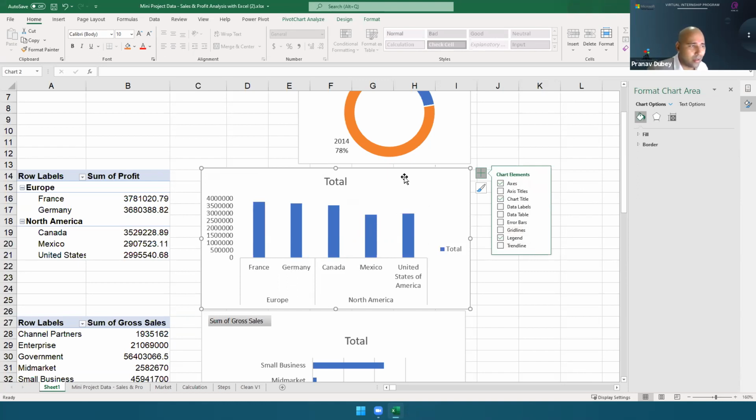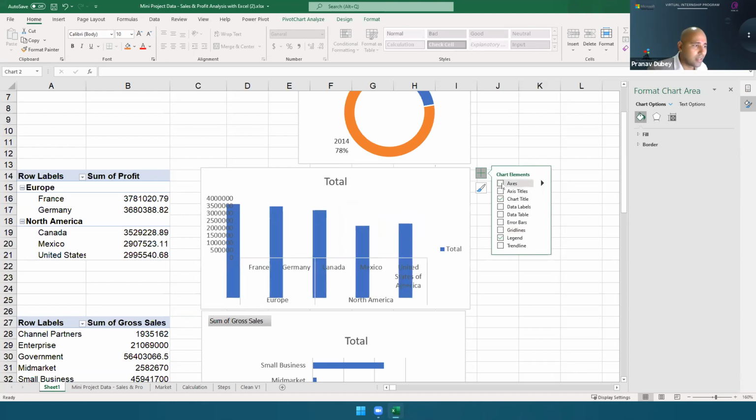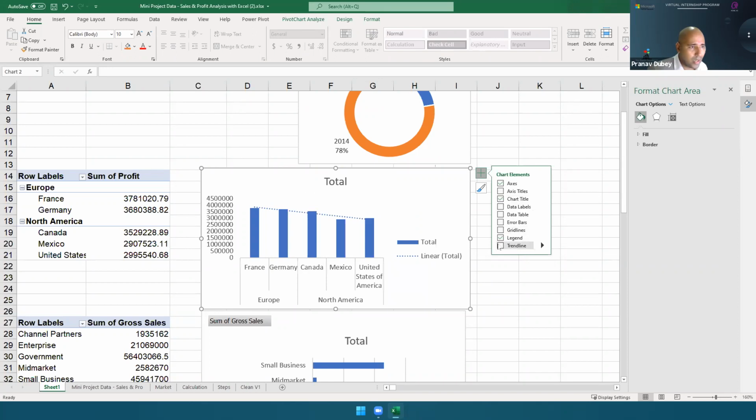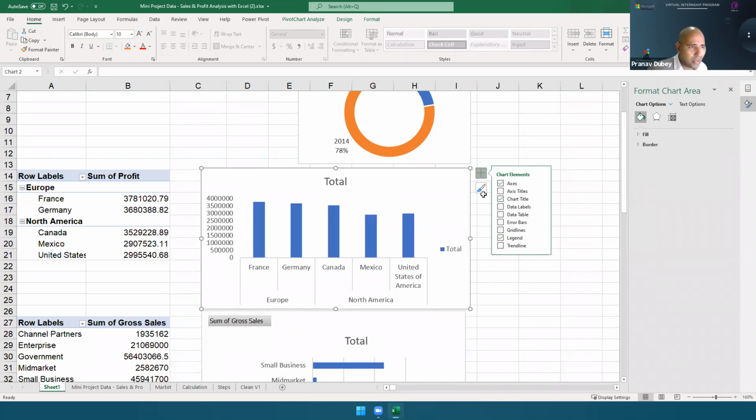What else can be done here? Axis. In axis, both axes should actually be shown here. Trend line is not required. Error bars and data labels are also very big numbers, so not required here. We can skip it.